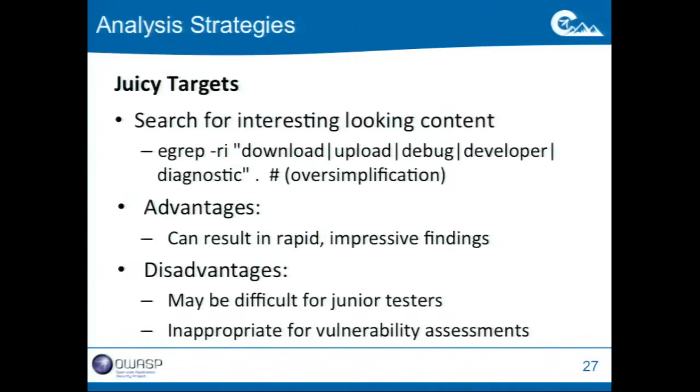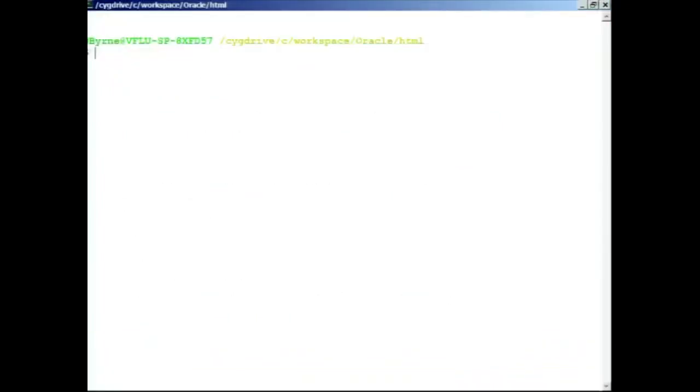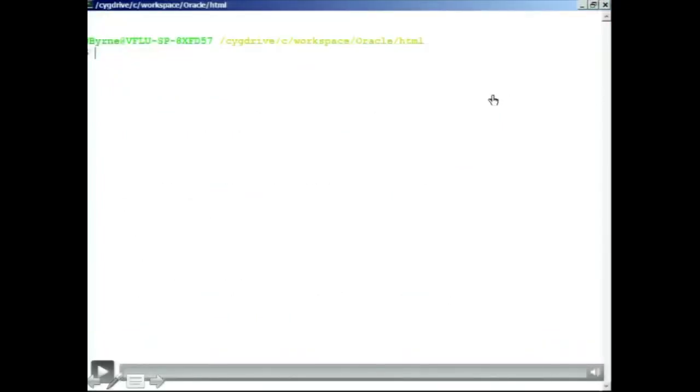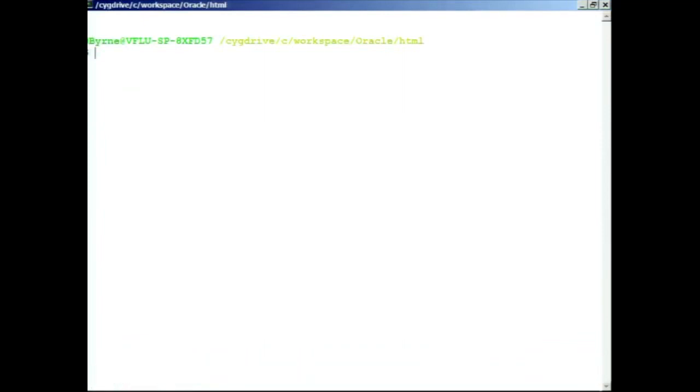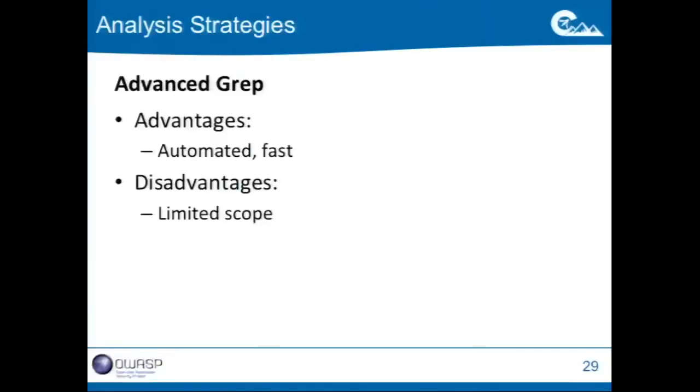Obviously that's a simplification, but one advantage is that it can result in very rapid findings that are very significant. It might be a little more difficult for junior testers though, because it may not be as obvious to them where to look for things like this. And if you're doing any kind of thorough vulnerability assessment, it's completely inappropriate because it's not a very methodical approach. It's more spot checking.